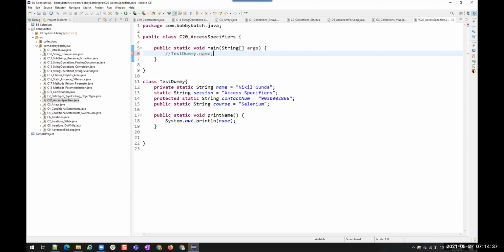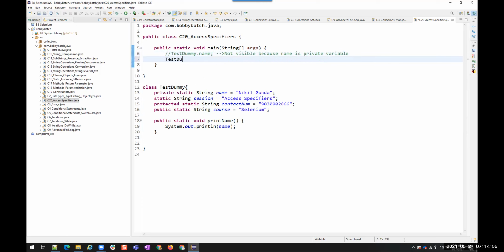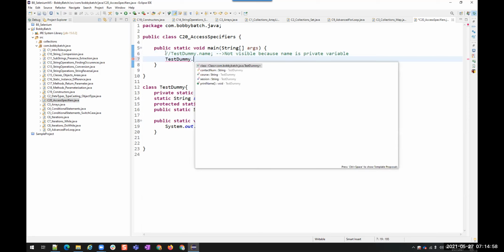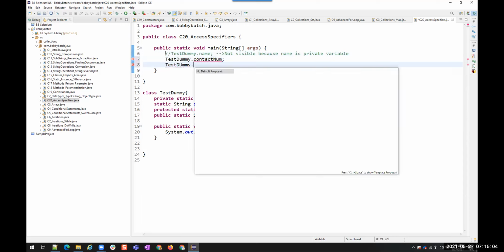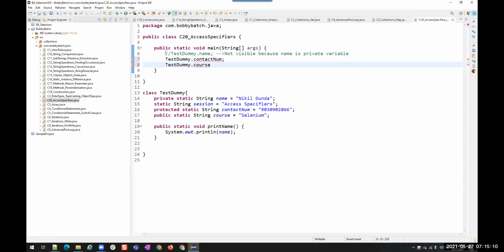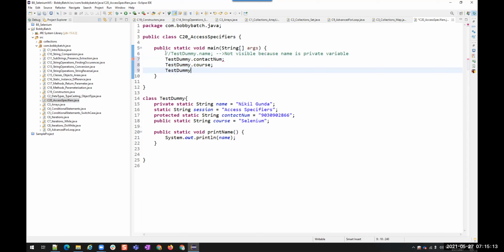Okay. So not visible because name is private variable. Okay. Now let us see for other variables. Test dummy dot. You are able to see everything. Test dummy dot contact number. Test dummy dot course. Session. Now you are able to get everything here, right?